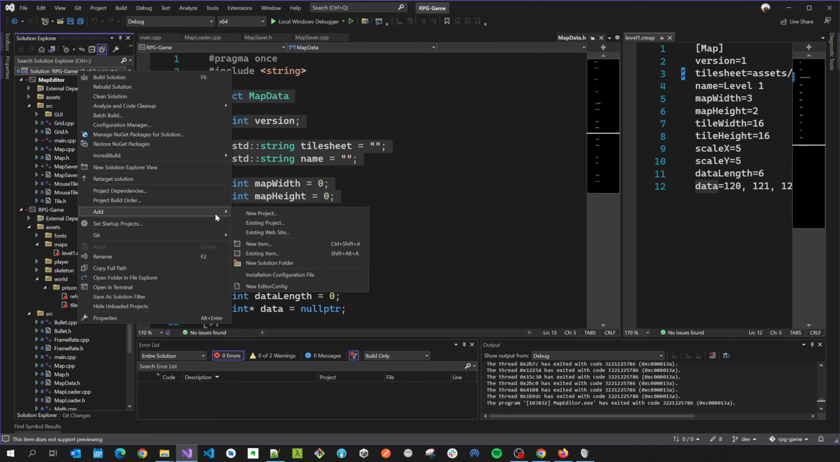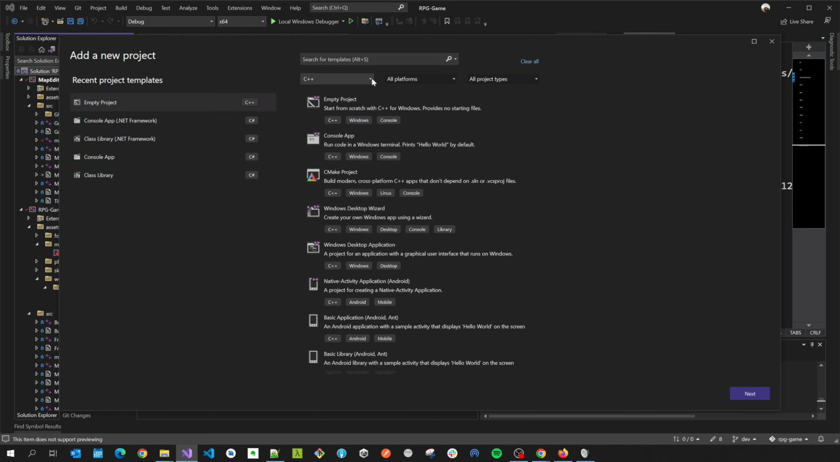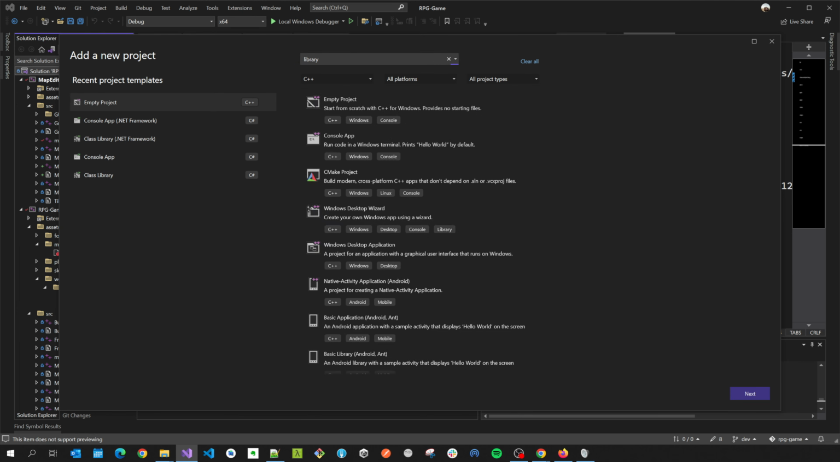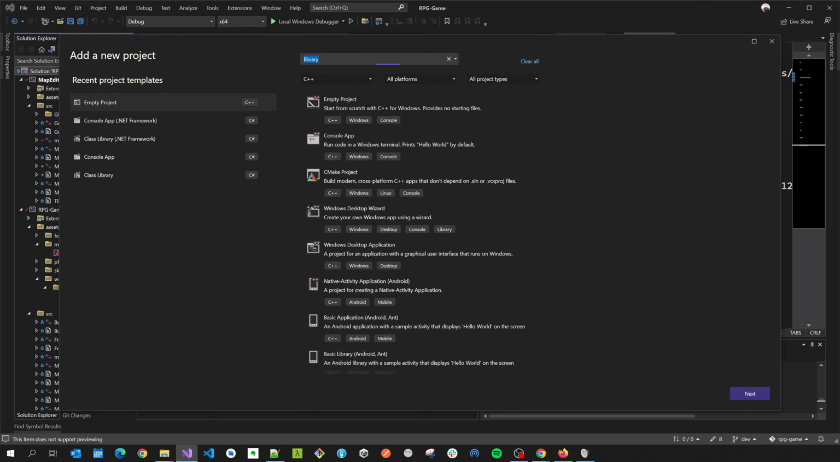I'm going to add a new project. It's going to be a C++ project. And it's going to be called a library. Okay. Are you actually gonna filter for me? Oh, I didn't say create. I said filter. Are you gonna filter?